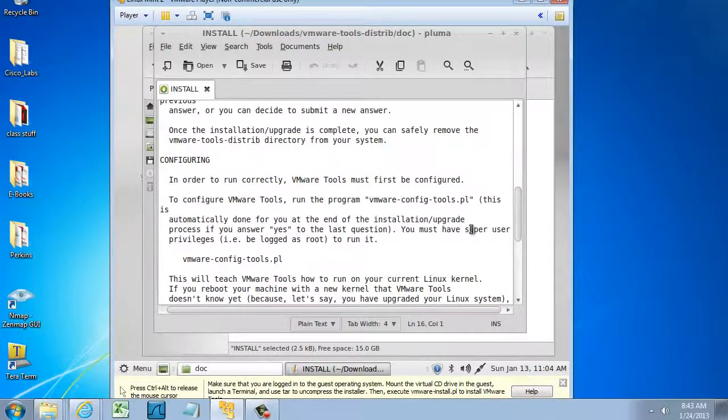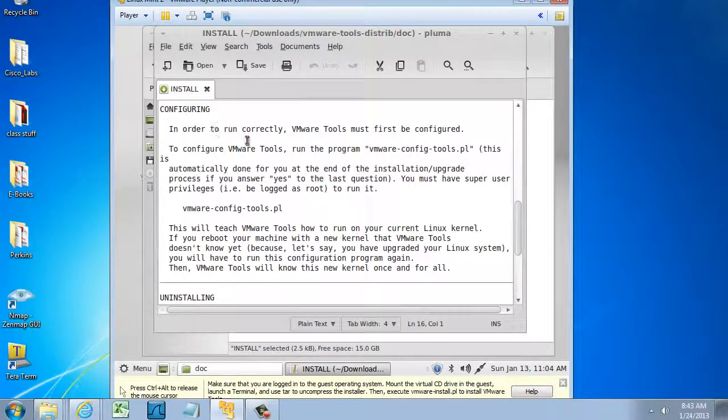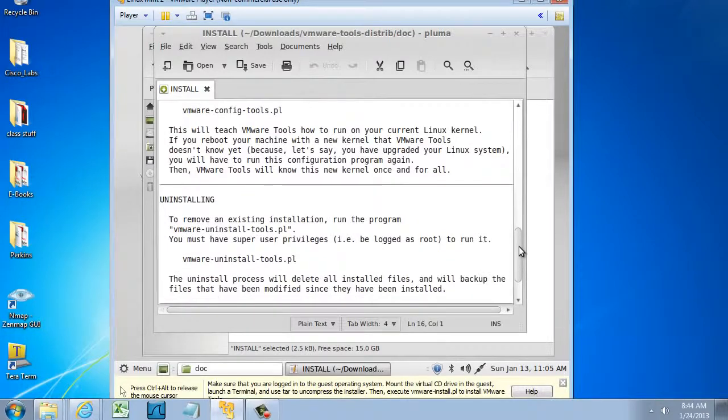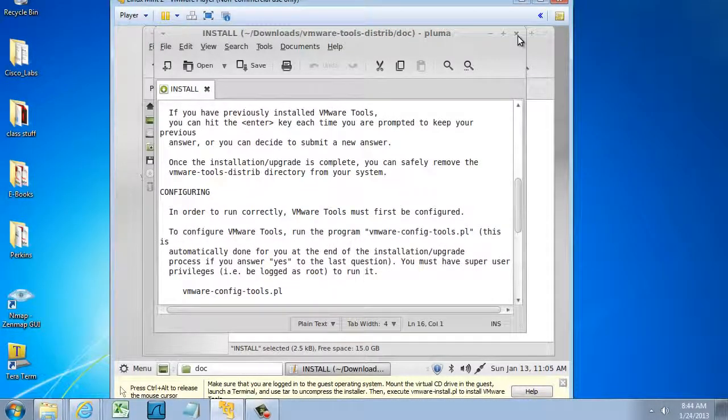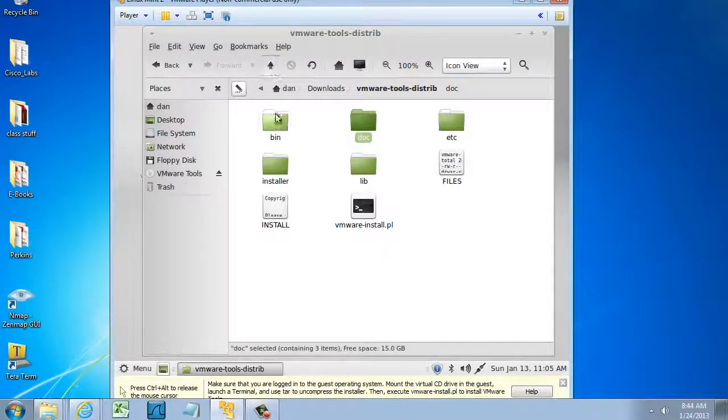It also says that in order to run correctly, I might want to run the program vmware-config-tools.pl, but this is automatically done for me at the end. So I don't have to really worry about that. Okay, so let's do it. I'll close this, and you can see this is the file we want to run. Let's run it from the command line though.